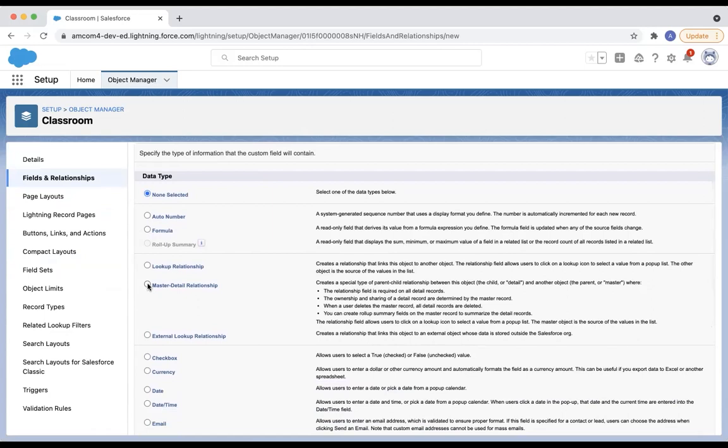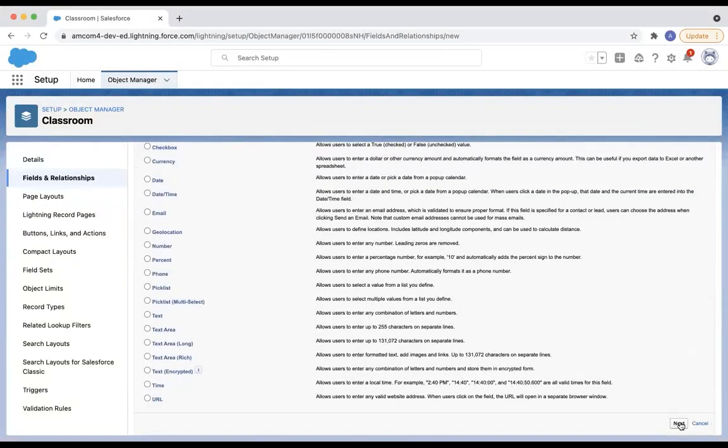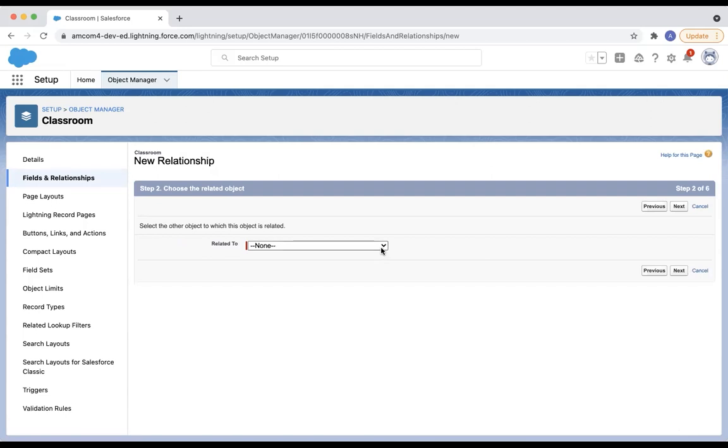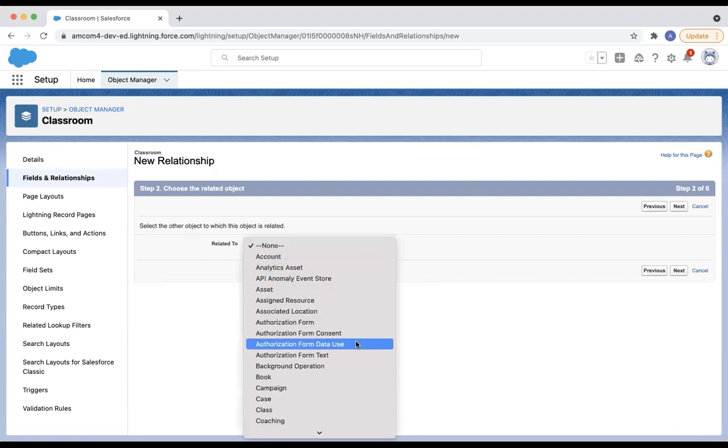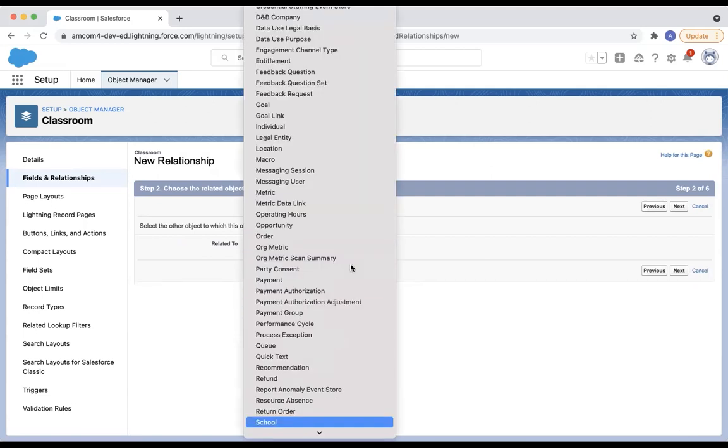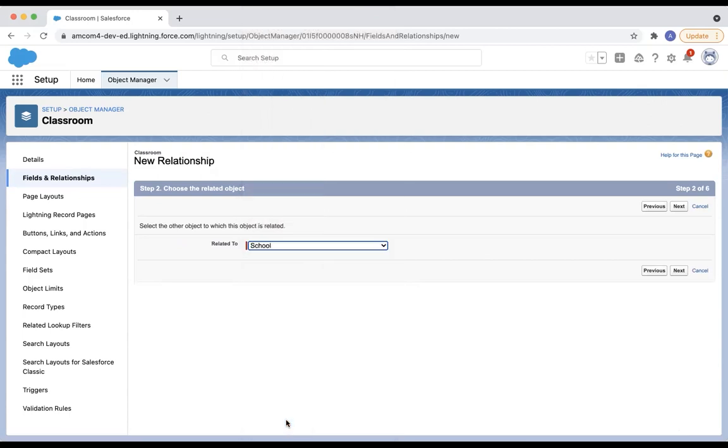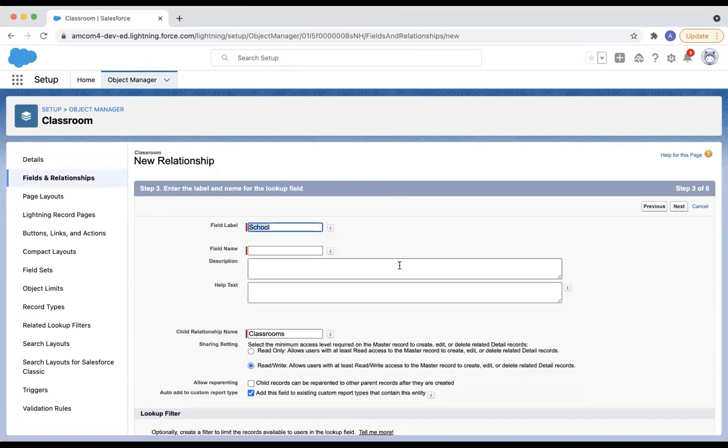This is going to be a master detail because we want this to be a required field. Select next. It's going to look up to our school. I can also start typing in school and it will jump me down. I'll select next. I'll leave the field label and field name as school.